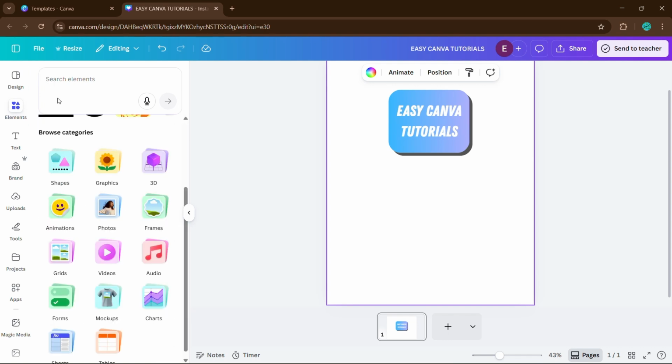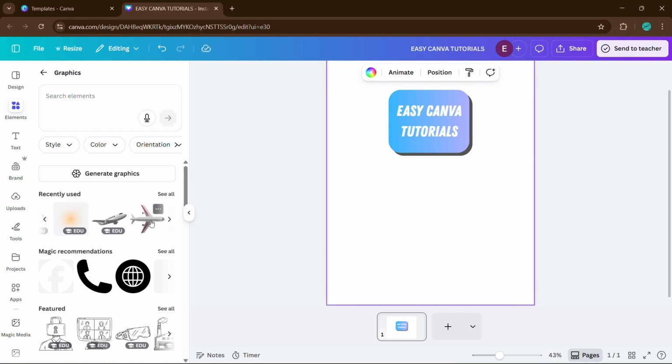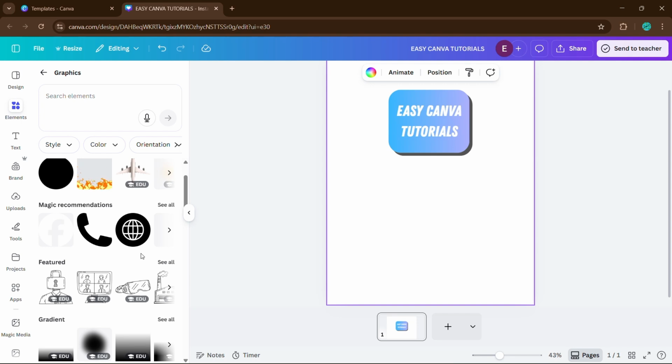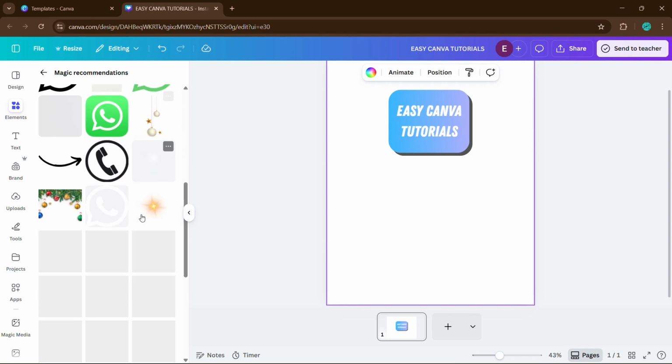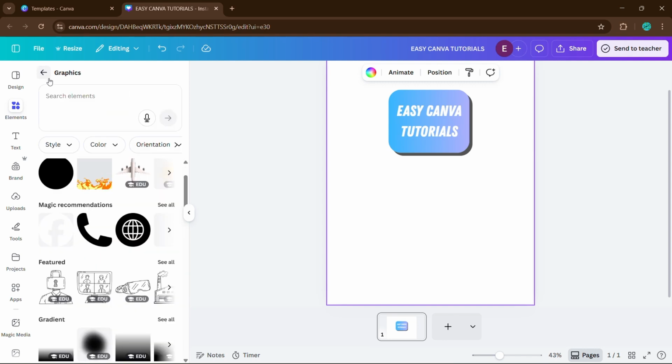Next, let's move to graphics, which is one of the most powerful categories. Click on Graphics, then right here at the top, you'll see your recently used graphics again. Right next to that, you may see Magic Recommendations. These are suggested elements powered by Canva's AI system based on your recent searches and design behavior. The more you use Canva, the smarter these recommendations become.